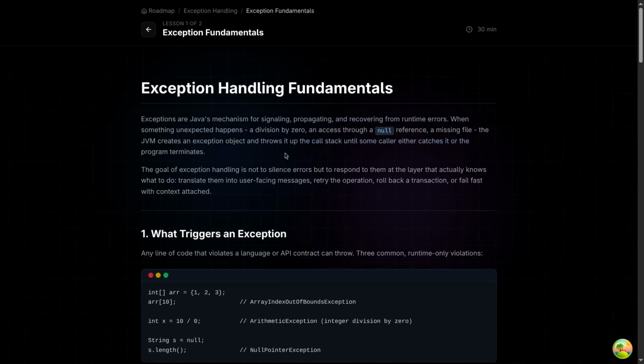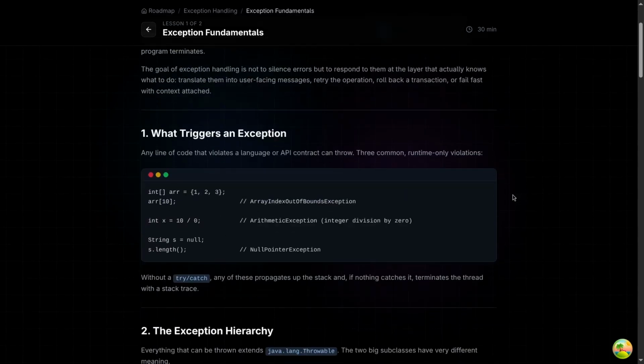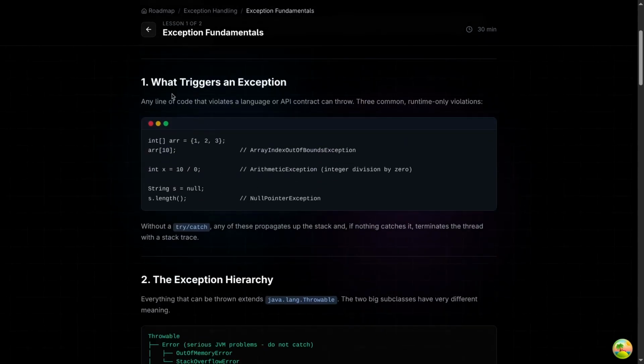So in this chapter, we will see what exceptions actually are and why they even exist, and the exception hierarchy we will see, all right. And then we will see some differences between checked and unchecked exceptions. Also, we can create our custom exceptions according to our use cases, right? So first, let's see what triggers an exception or what is an exception.